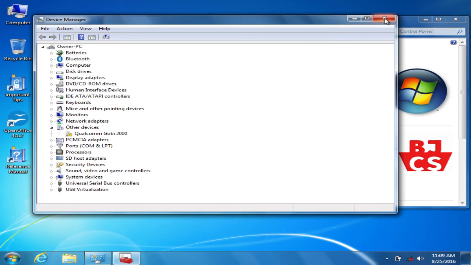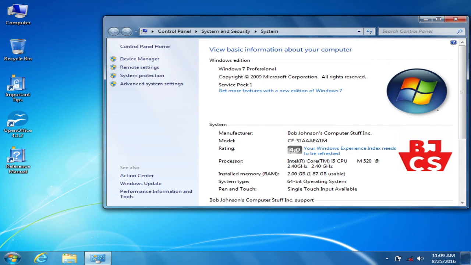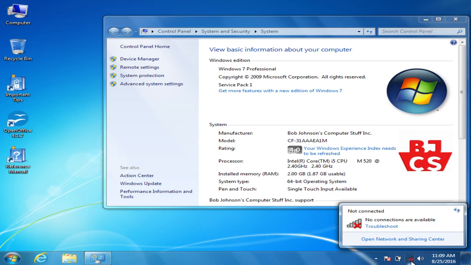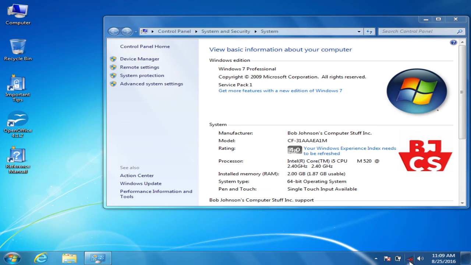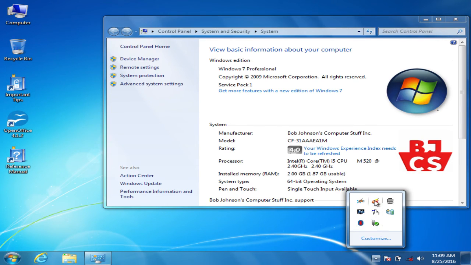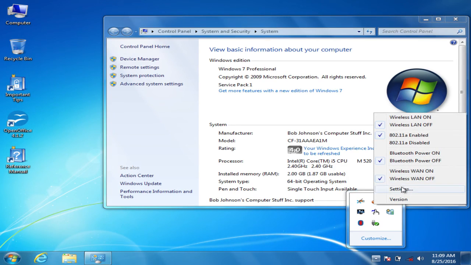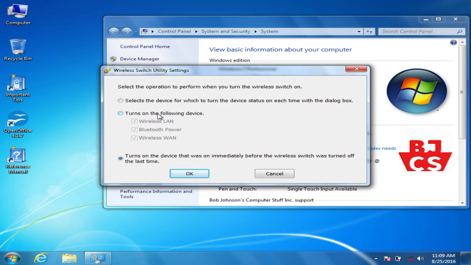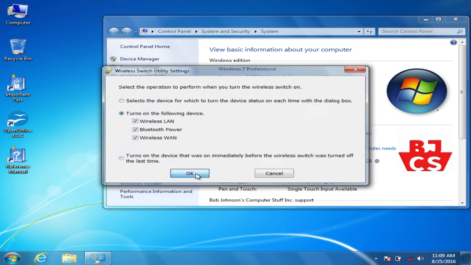So if you turn the switch off and then back on, nothing happens. It turns off, but then nothing will turn back on automatically because of the settings. So you just want to make sure you have the settings configured for the way you want to have it set up. If you want it set up to turn on everything, which is the recommended, just make sure you have that set properly.